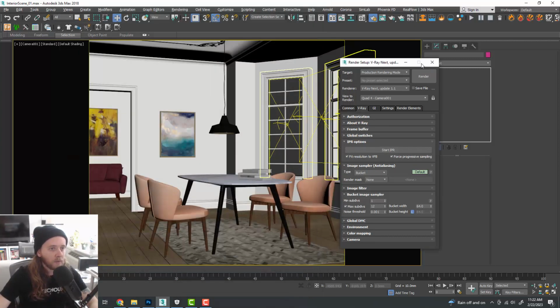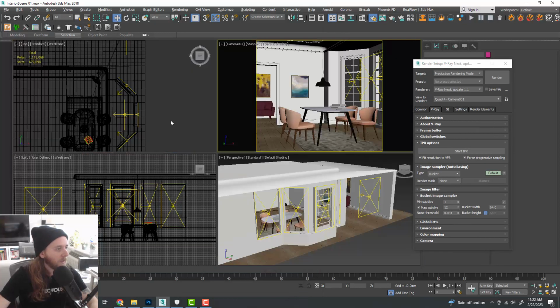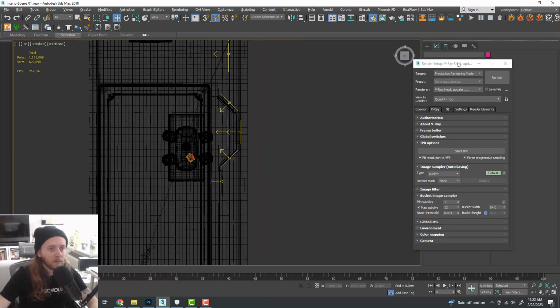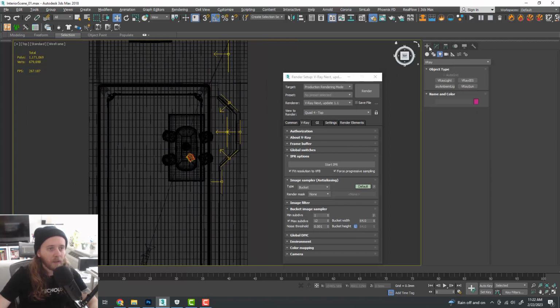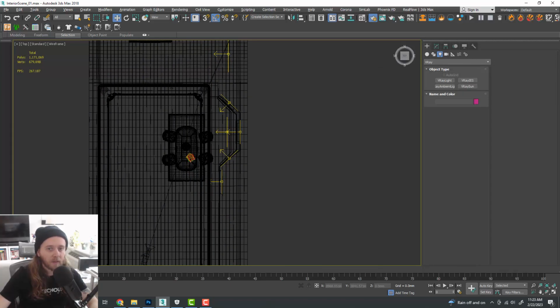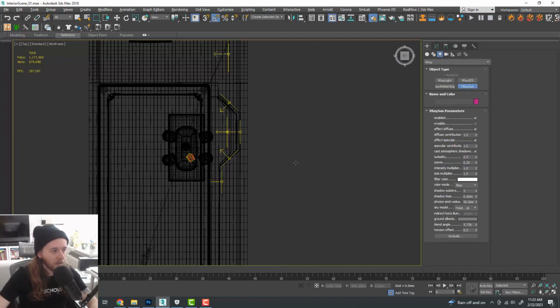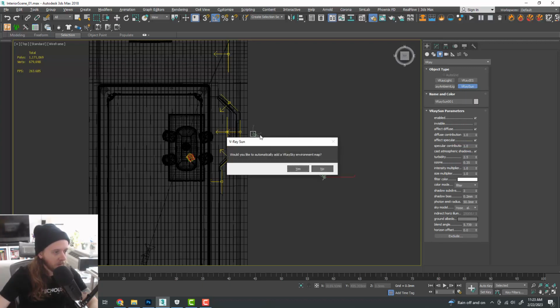So in our top view, let's put this over here for now. We don't need that. Under create, under lights, under V-Ray, we'll do a V-Ray sun. So we'll stick a V-Ray sun in our scene. Basically, you just drag and drop. This is going to be the target for the sun.